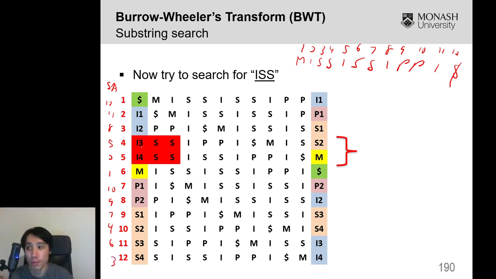Okay, so over here I found ISS, right, which made sense because we are searching for ISS. My first ISS happens at position 5, ISS. Okay, so you realize not only do I know if the string exists or not, but I can also find the position of ISS. My second ISS occurs at position 2. Go to position 2, ISS.